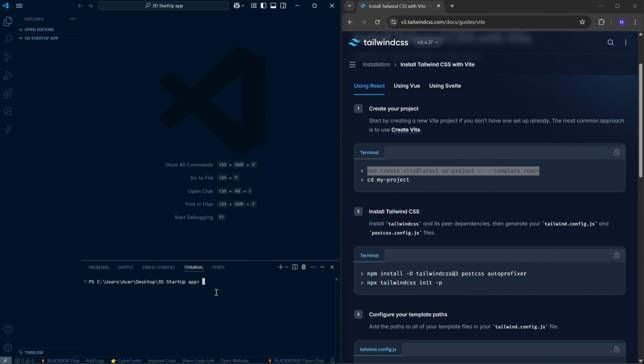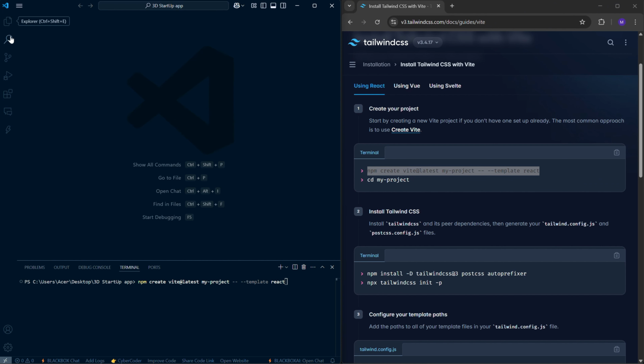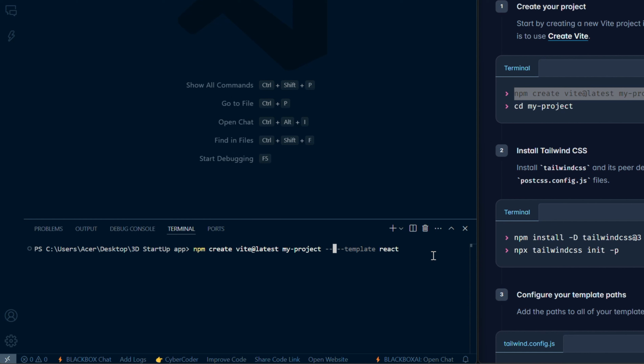Paste that command you copied. But we don't want Vite to create a new folder. We want all our files to live directly inside the folder we already created. So when we run the command after Vite at latest, add / like this. This / just means, hey, create the project inside the current folder, and hit enter.